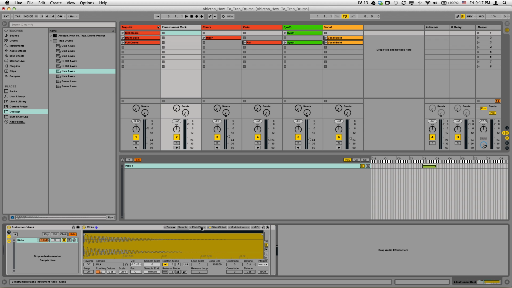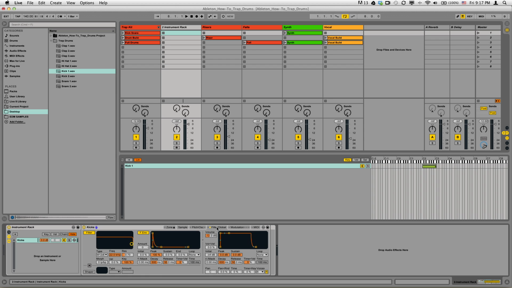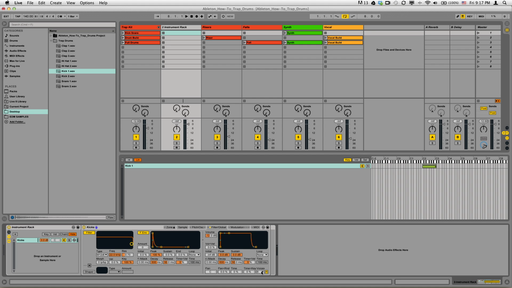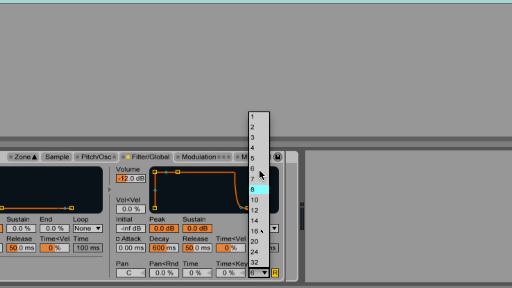Now I want to go to the filter global tab, which is right here, filter global, and I want to change the voices down here to one.